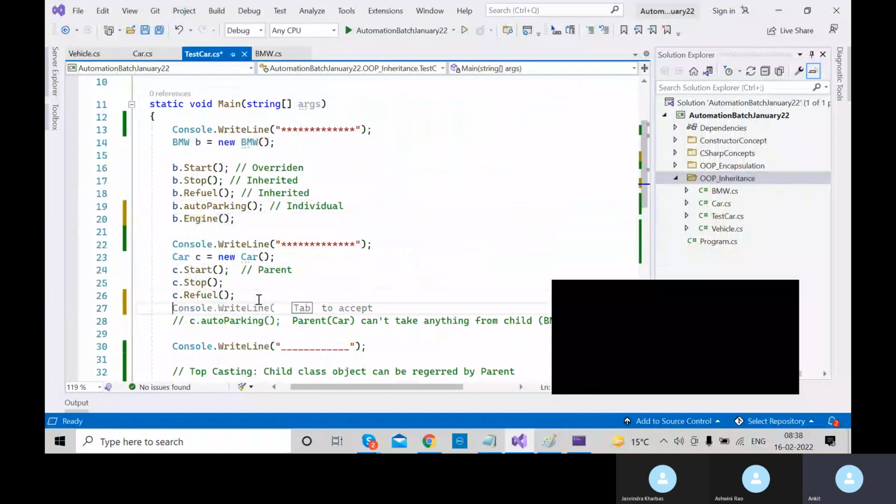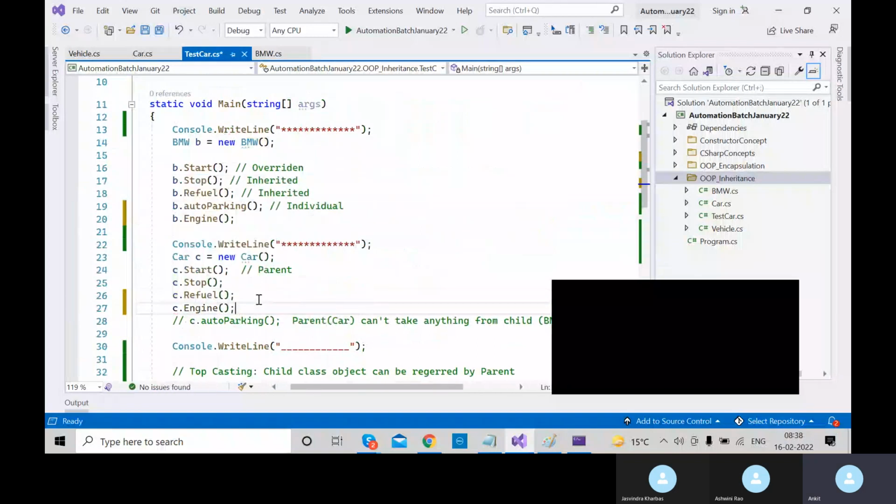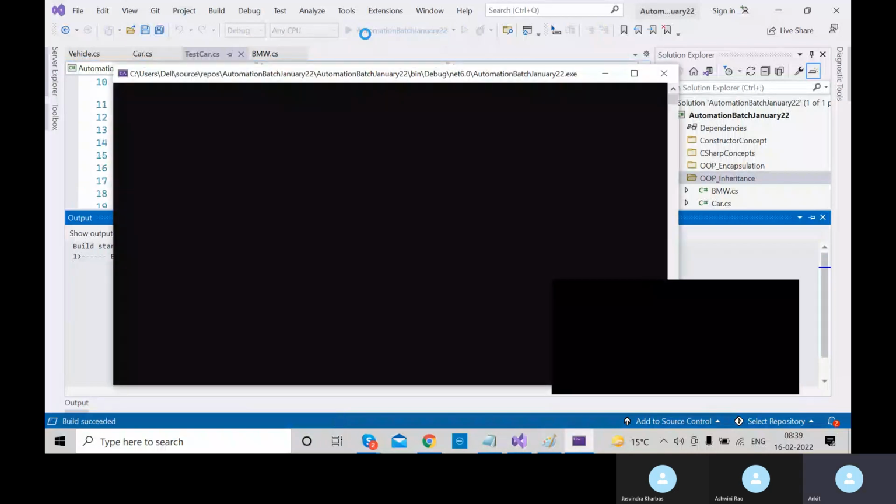Can a car class access the engine? Yes, because this engine is coming from the vehicle, and vehicle is the parent for car. So both the child and grandchild can access the property of that grandparent. Got it? Let me execute it. This should be out. We should get the correct output. Let's execute it. Okay.